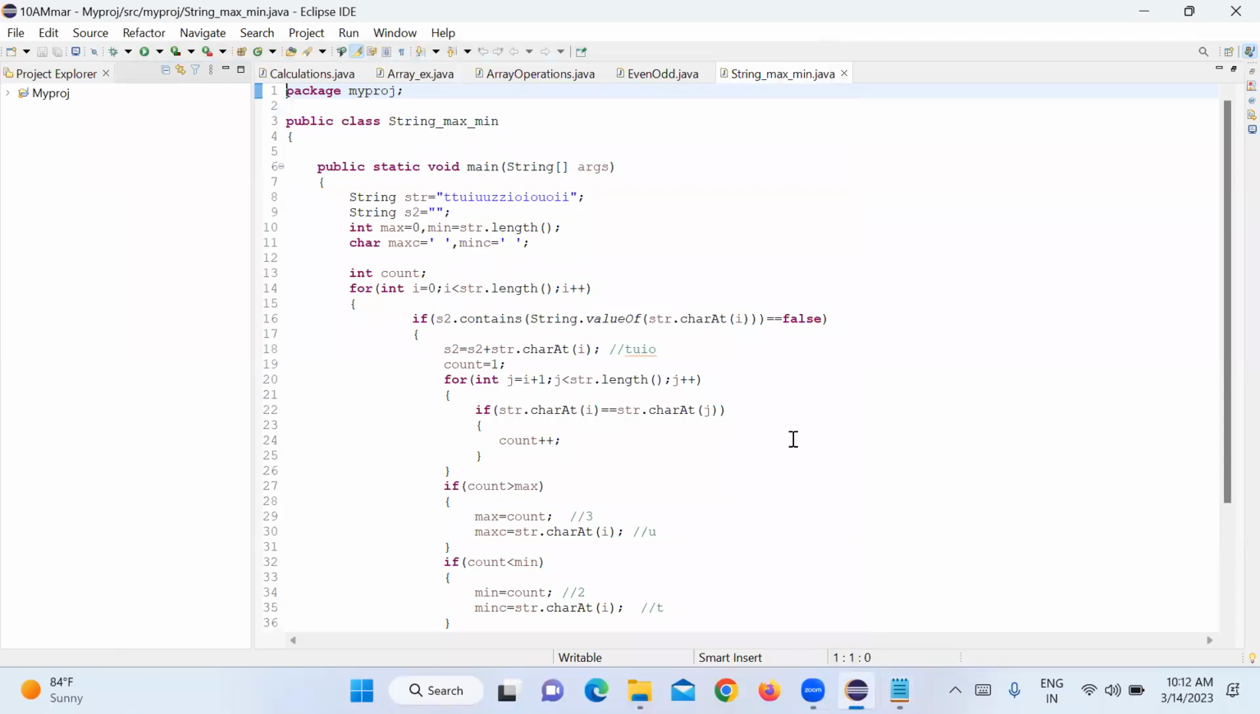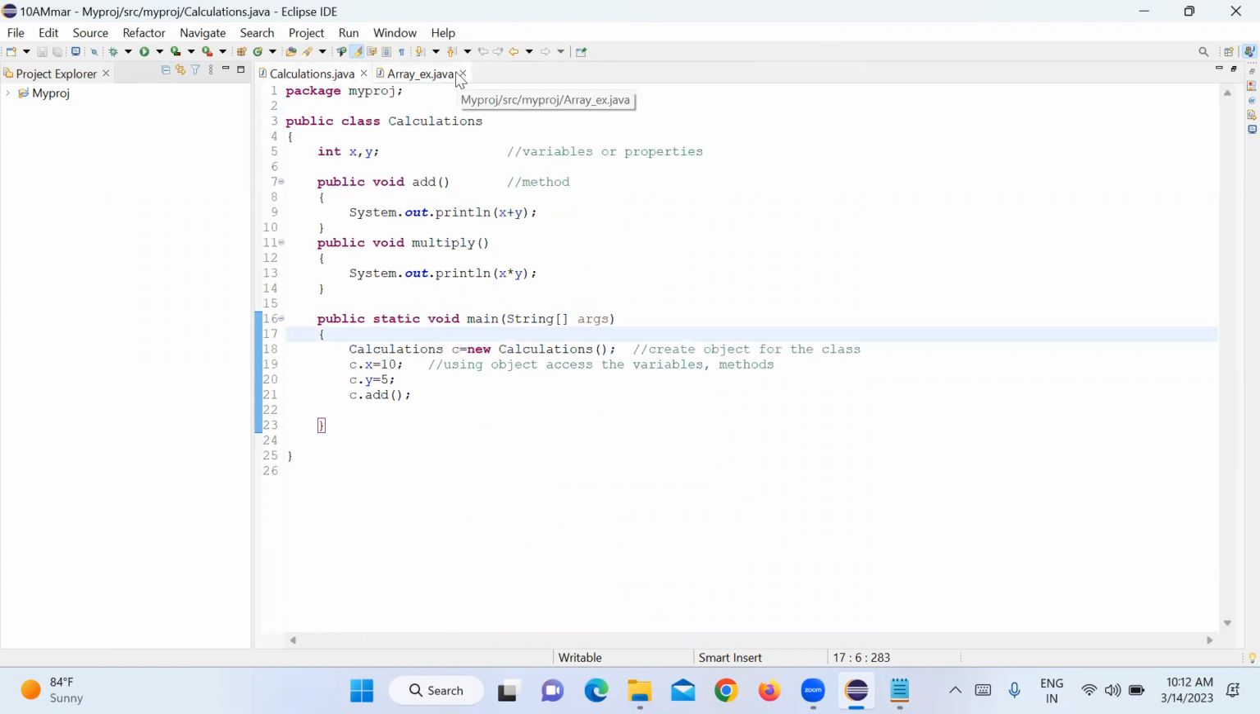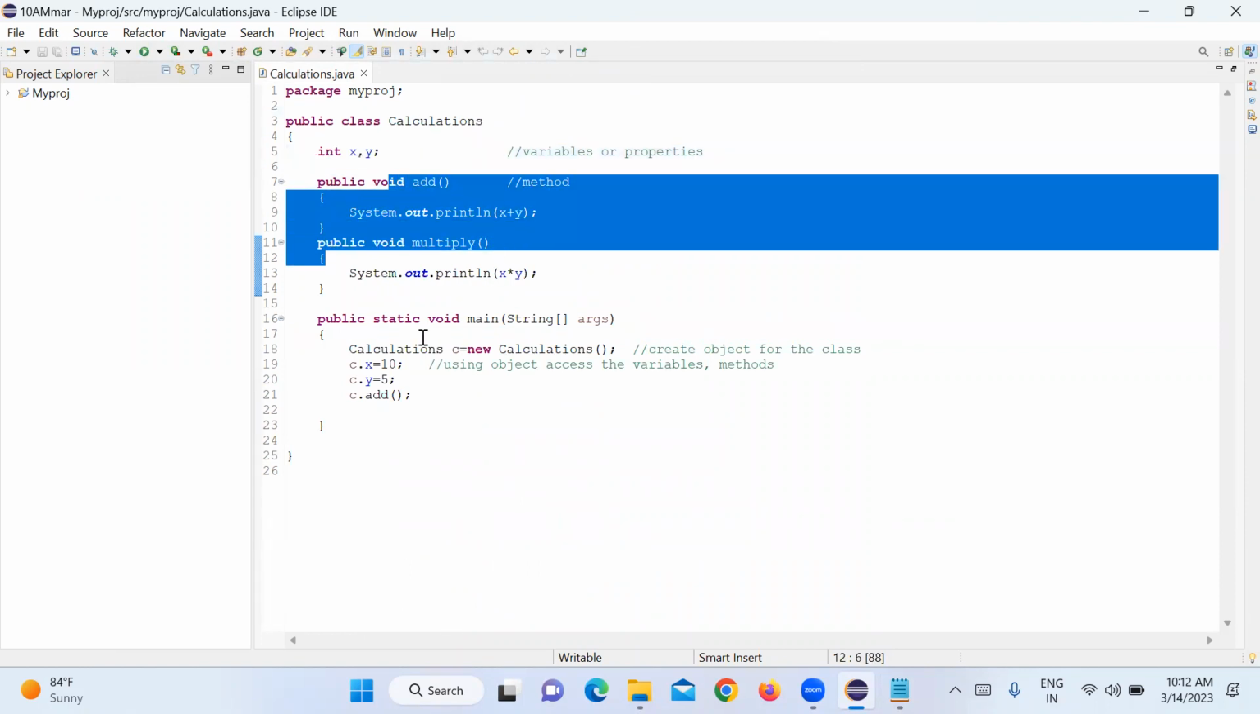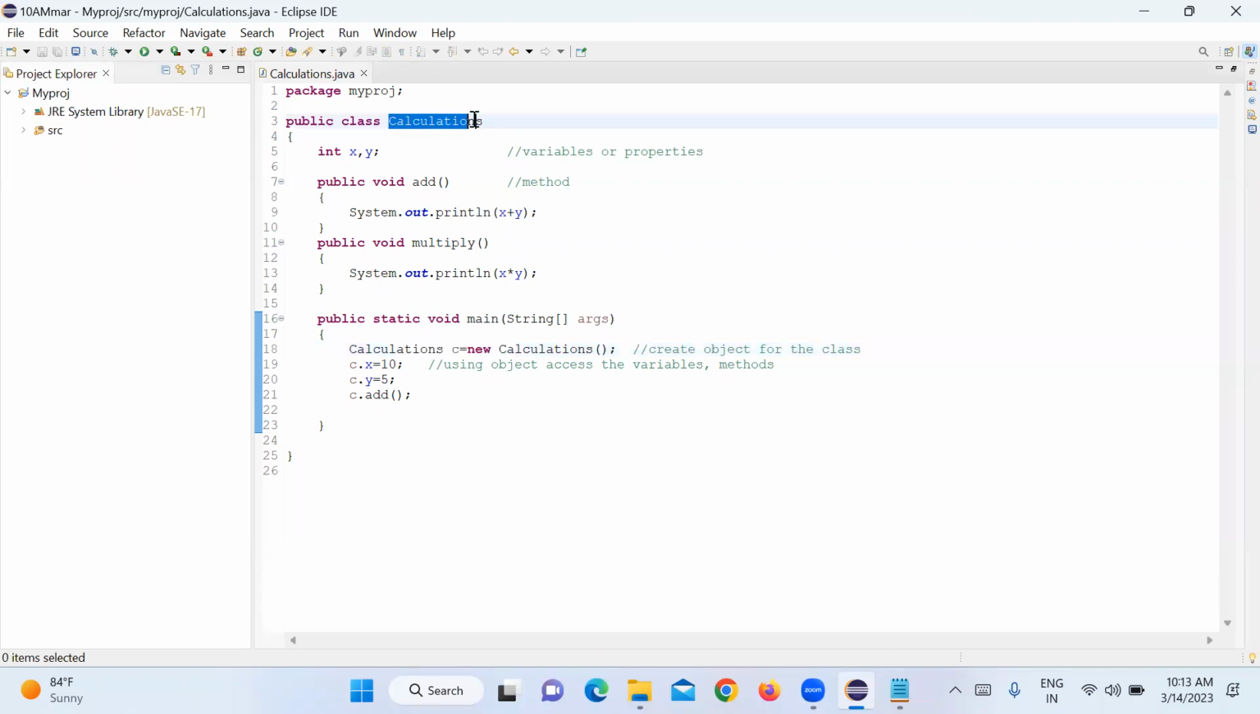So yesterday we have seen an example. X comma y are the two variables in this class, and these are the two methods, right? So we create an object for a class and access the variables and methods. Now, see, an object can be created. Calculations is a class, right? But I am creating an object here only, within the same class.